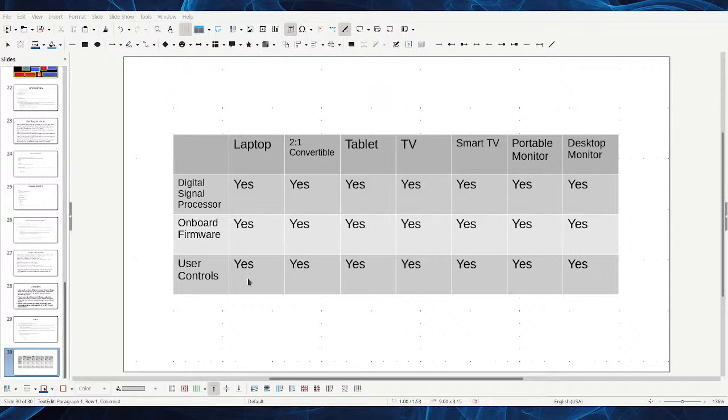So, television, smart television, portable monitor, desktop monitor. Each of these devices needs some kind of digital signal processor to work. You can make the case that certain kinds of televisions, dumb televisions, just needed an analog signal, but they still needed something to process a signal coming in. You can also make the strong argument that all of these devices needed some sort of onboard firmware.